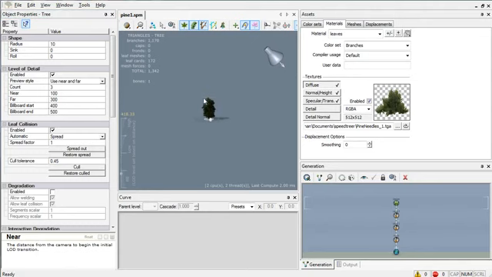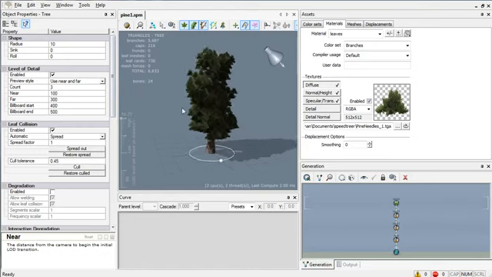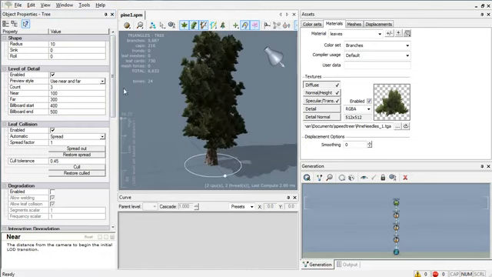That is the two-dimensional plane that is used instead of the entire tree model, and that's kept in memory instead of keeping the entire tree. So that's the entire concept of level of detail. The default values will do much good.